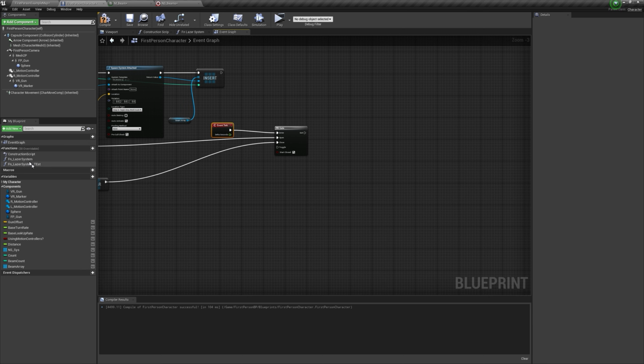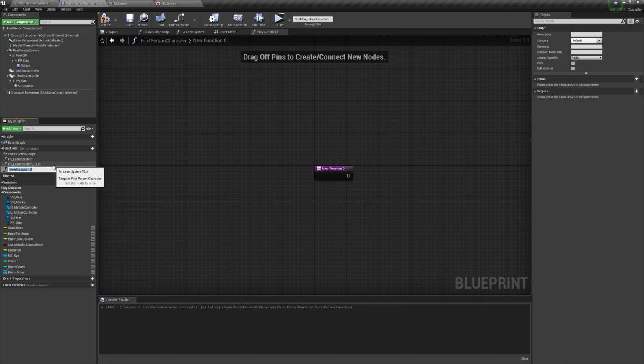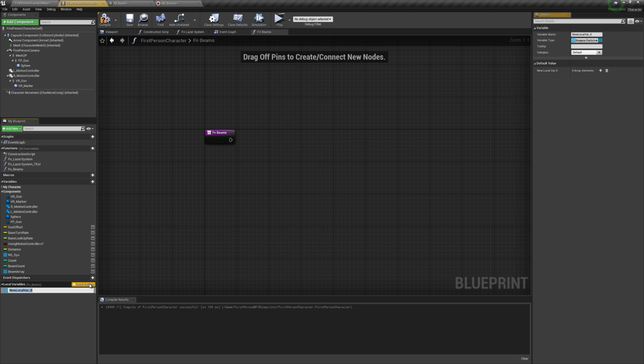Now we will create a function to get the reflections working. So for that, go to functions, then add functions, then I will call this fn beams, then go here and add a local variable and we will call this all and change this to a boolean.